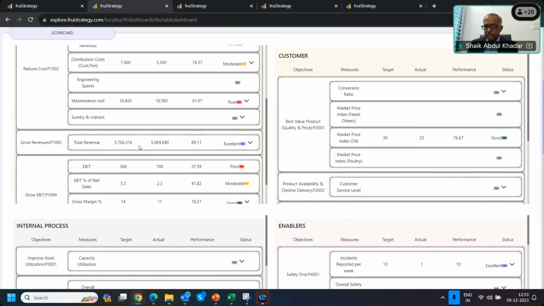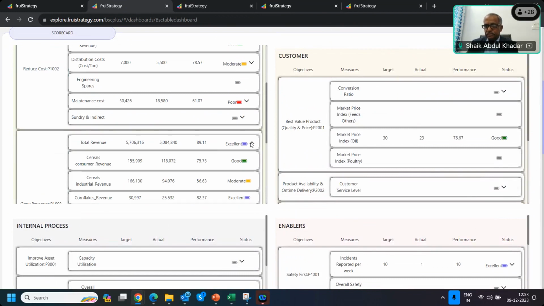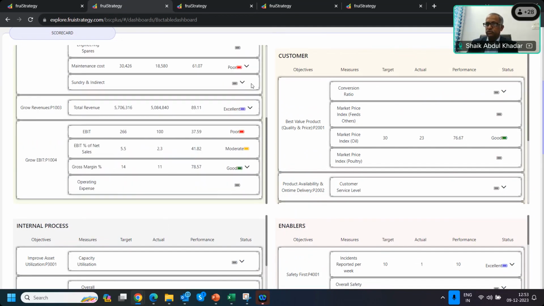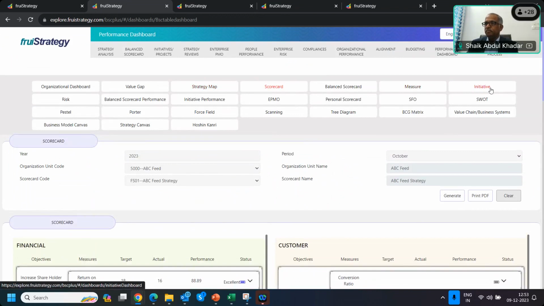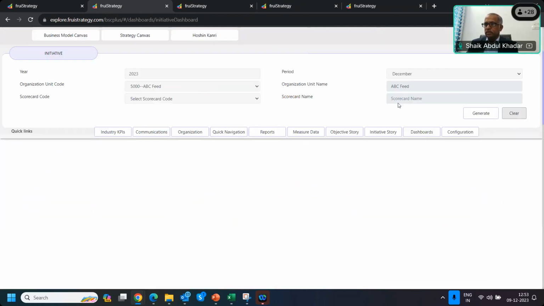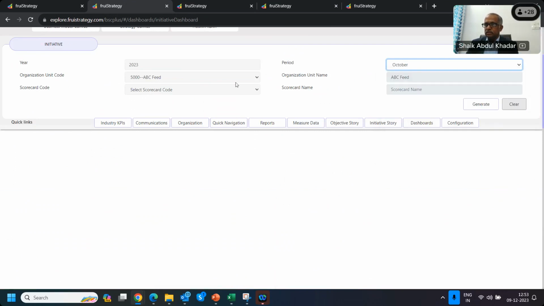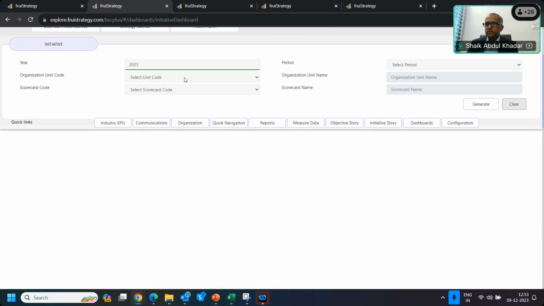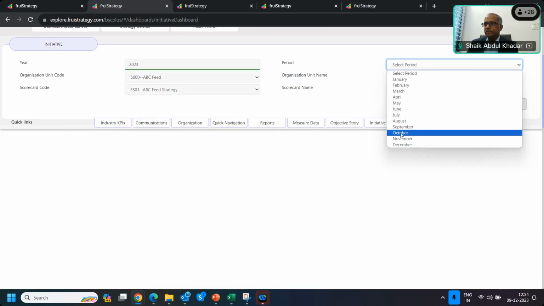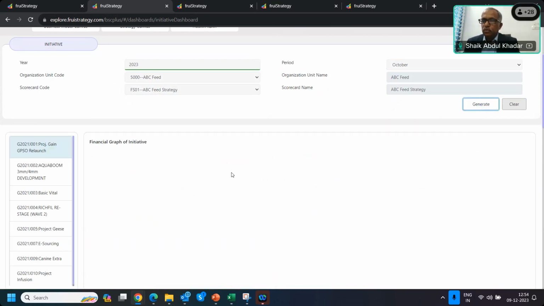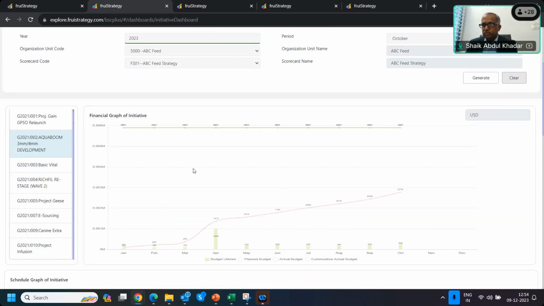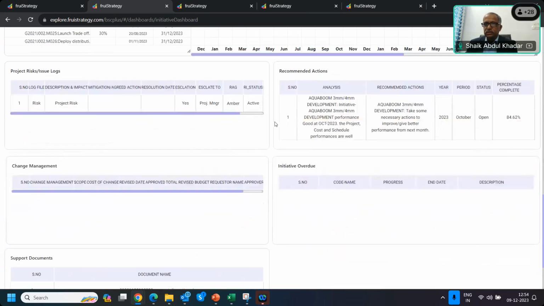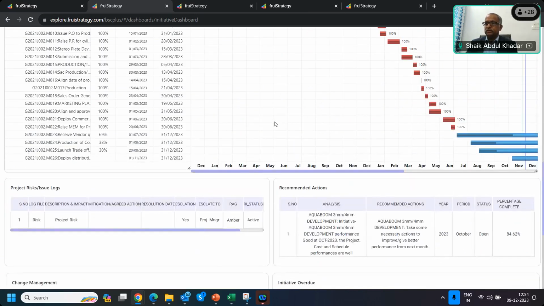If you want to cascade any one of these, you can cascade it to any number of levels, whatever your choice. Likewise, you have multiple dashboards of your choice. So you can see the whole performance of these initiatives, the Gantt charts, how they are connected, and all these things. You can see it.